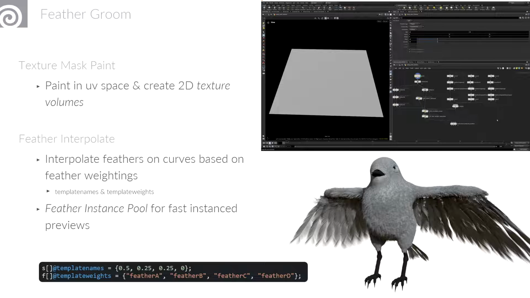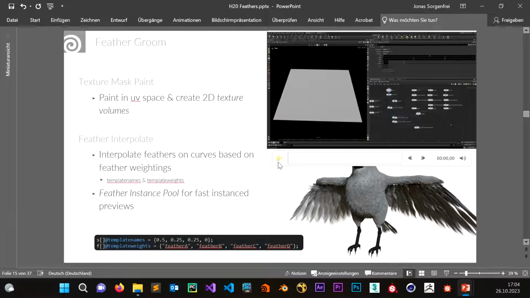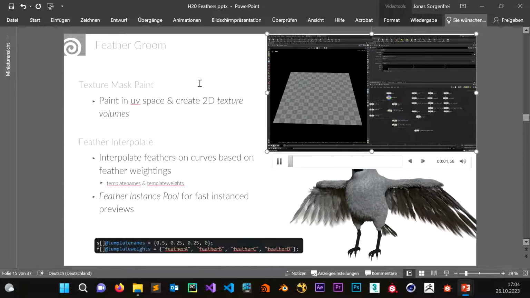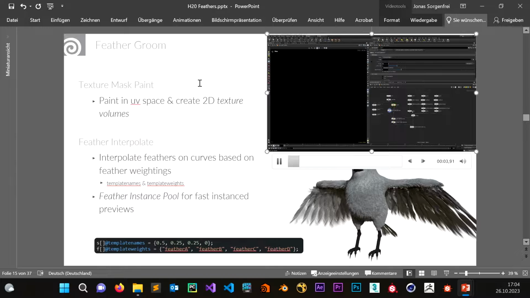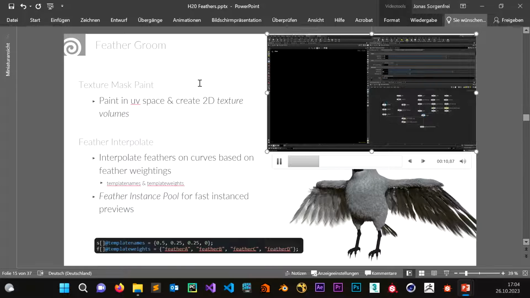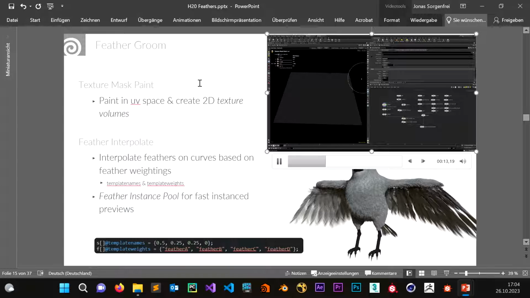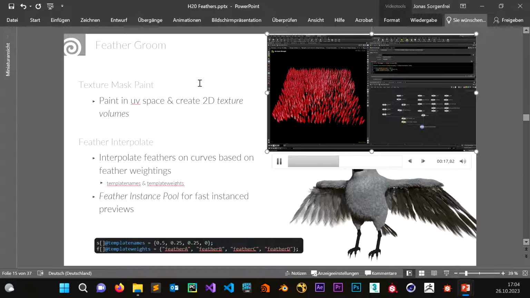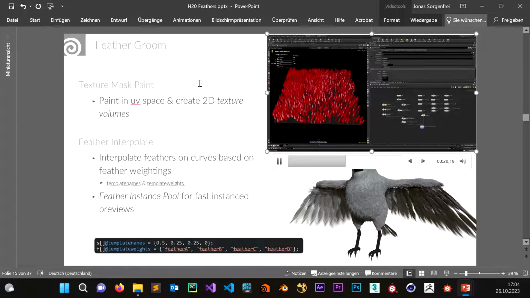Cool. And another addition to Houdini 20 is the texture mask paint, which is not just something used in grooming. This can as well be used for every other purpose as an alternative to the attribute paint node. So you can now draw geometry resolution independent on that geometry in UV space. And this example shows you how to, for example, draw different kinds of feathers.